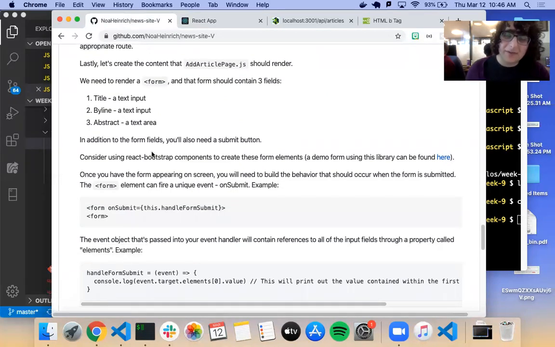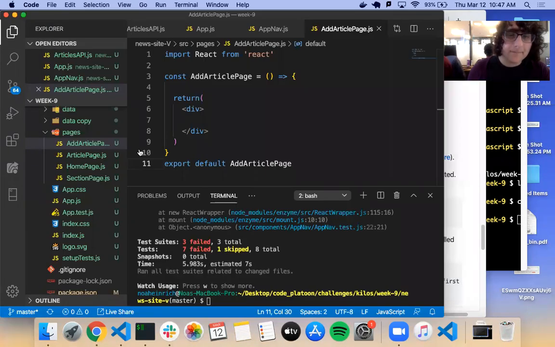So we're using React Bootstrap components to create these form elements. I don't feel like doing that at this exact moment because nothing else in this is using React Bootstrap. And I just want to make sure I have a form that works before I do any cool styling. And once you have the form appearing on screen, you'll need to build the behavior that should occur when the form is submitted. Okay, we can do that.